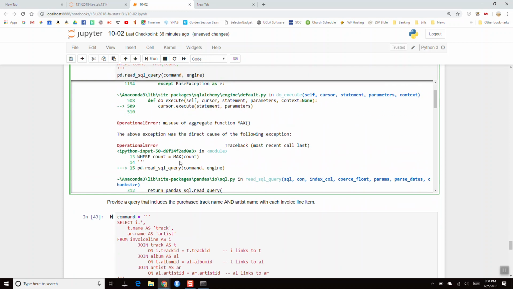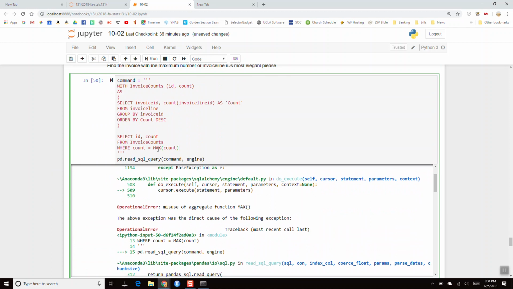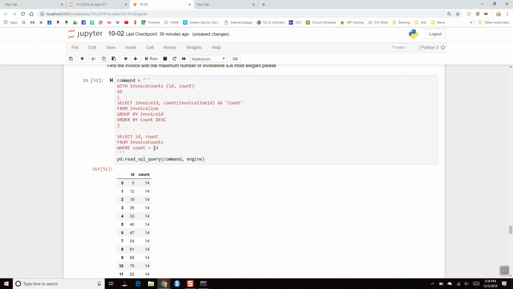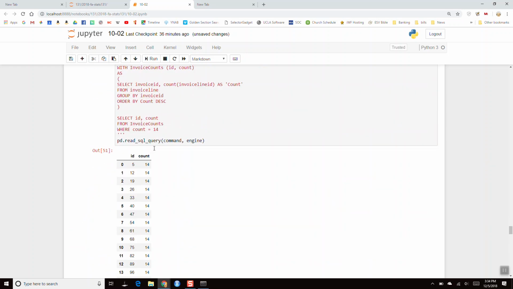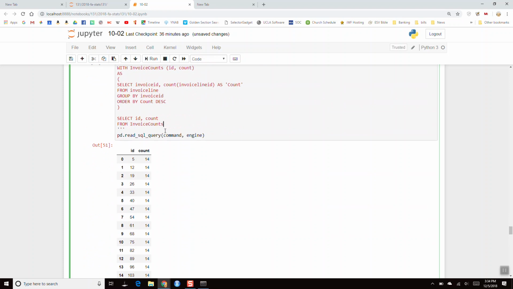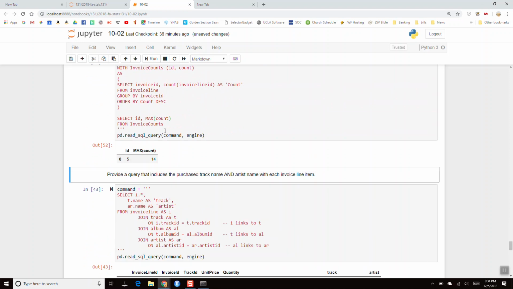Where count equals max count. Oh, it doesn't like that. If I just do count equals 14, it works. Oh, there's a lot. What if you just do select ID, comma max count? Does that not work? I don't think so. It'll just give you one of the IDs.